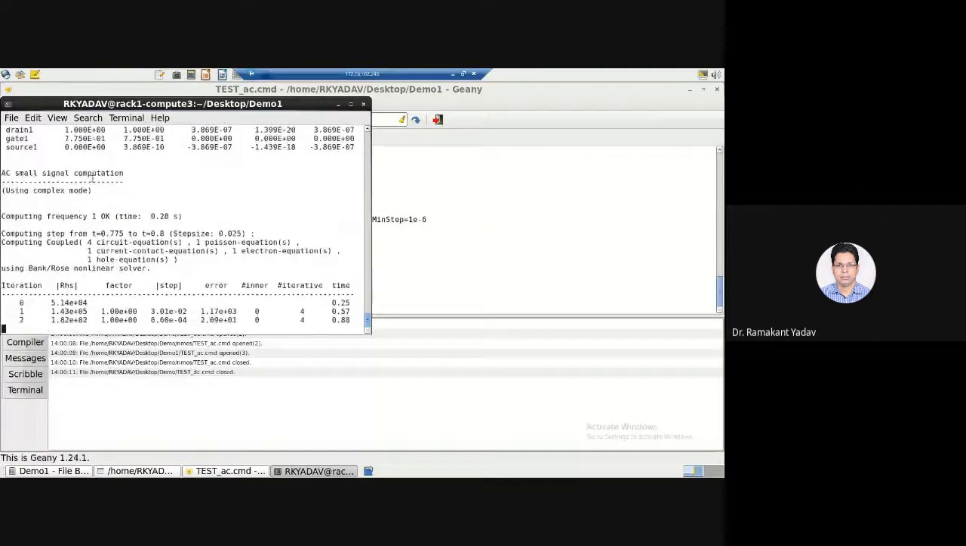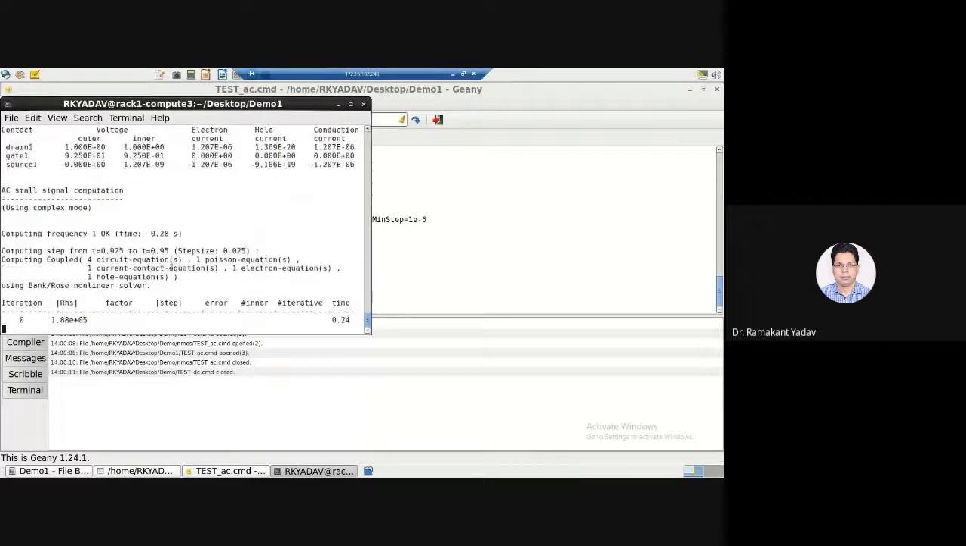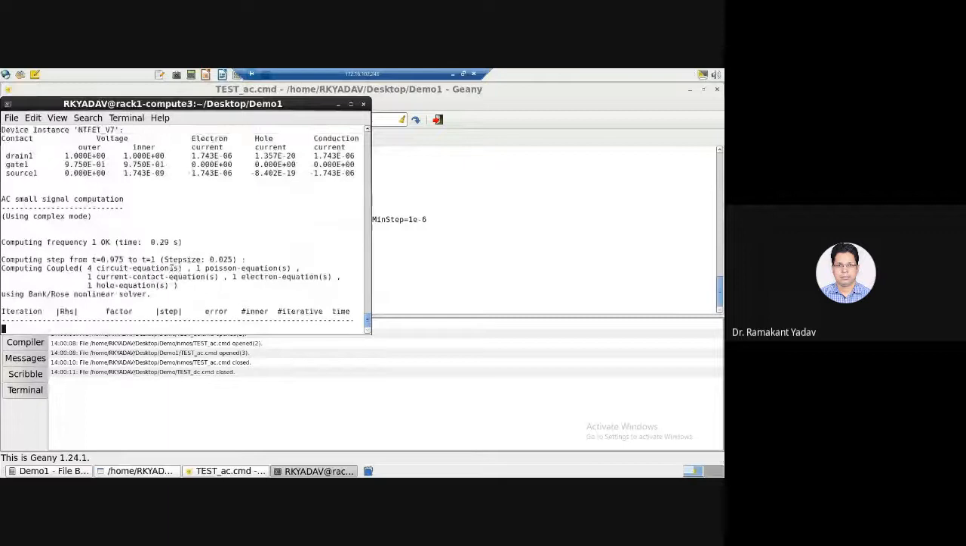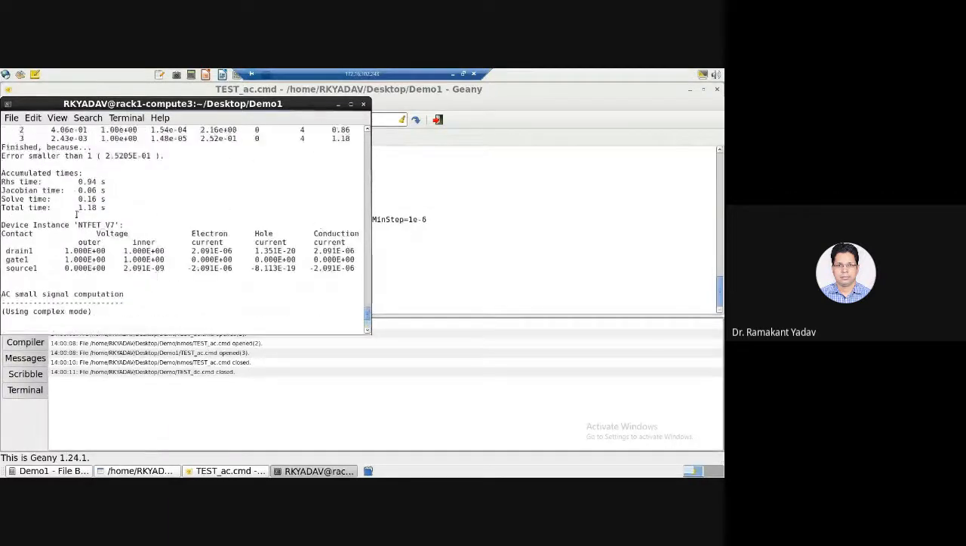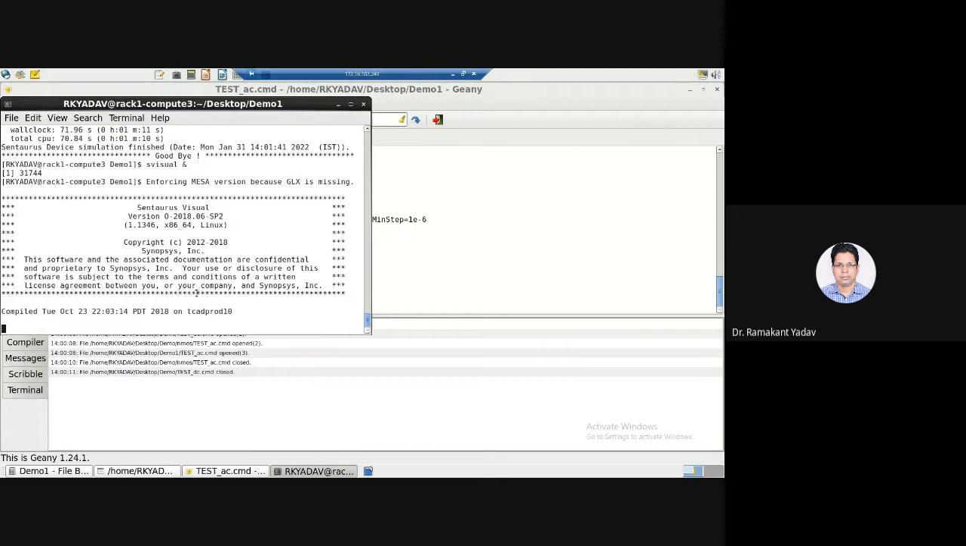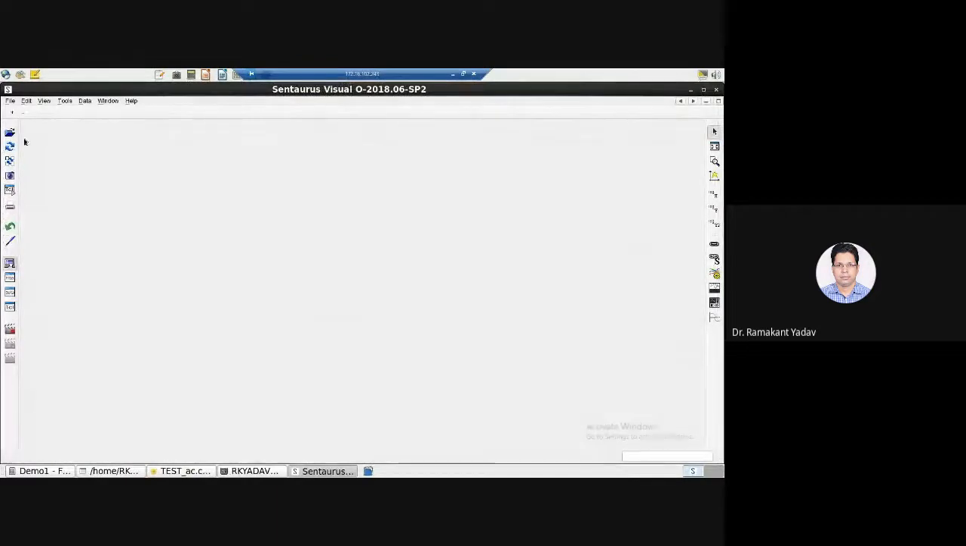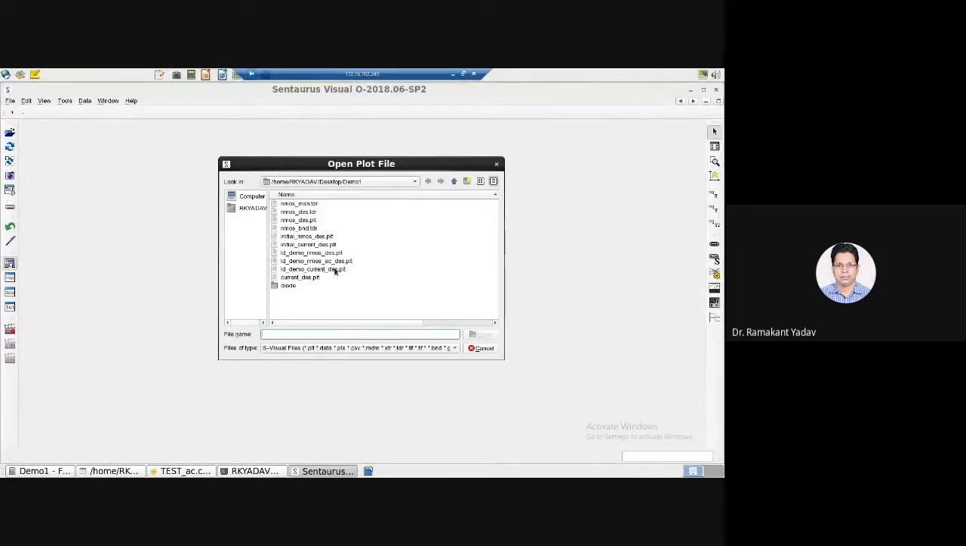It reached 0.7577. You can check here, the drain voltage reached 1, and the gate voltage also reached the value 1. Now you can open SVisual. As I said, this is the AC analysis file. In the AC analysis file, you will get the ID characteristics. First, let us plot the ID-VGS characteristic. Open the nmos_AC_des.plt file.